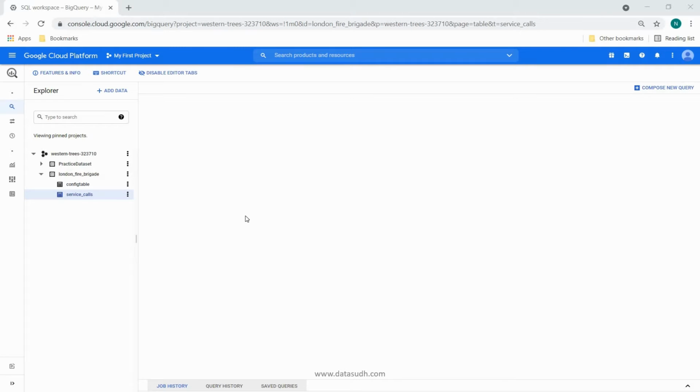Back to BigQuery in Google Console. Now before we discuss and view the IN operator scenarios implementation, let's first give a brief look at the data we are going to use. For this tutorial, I am going to use the dataset London Fire Brigade and table service calls. I have taken this data from public datasets provided by Google.